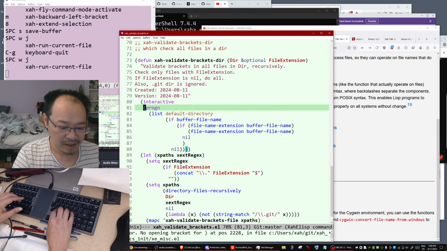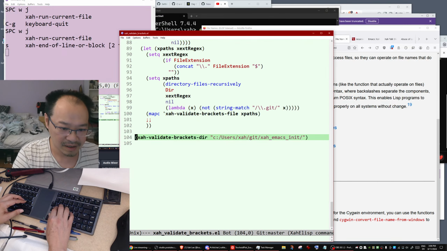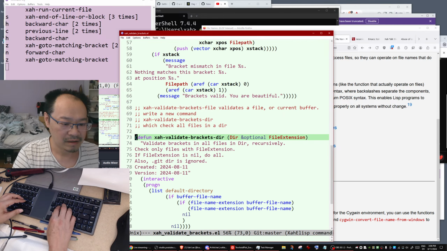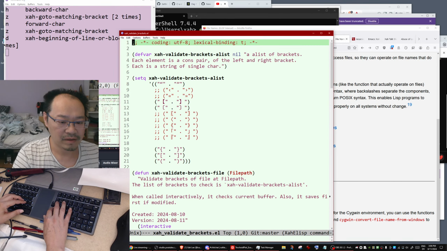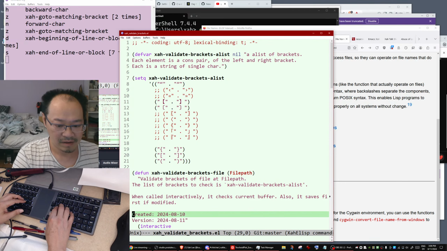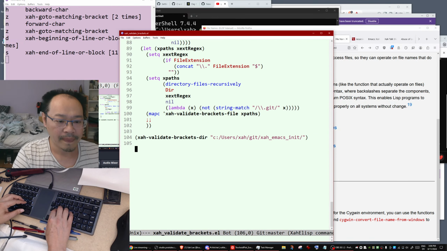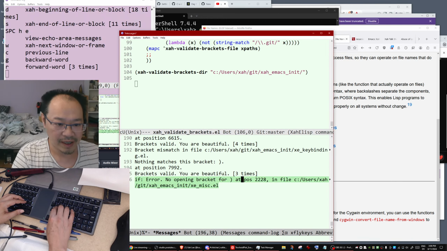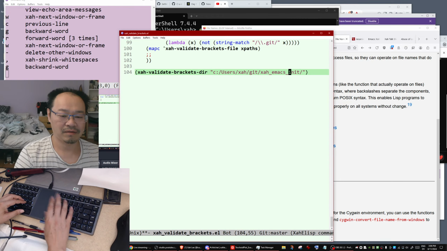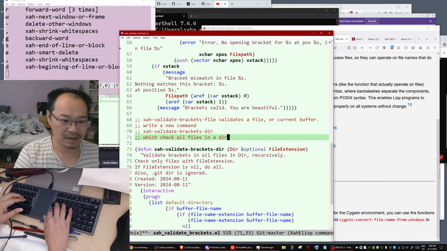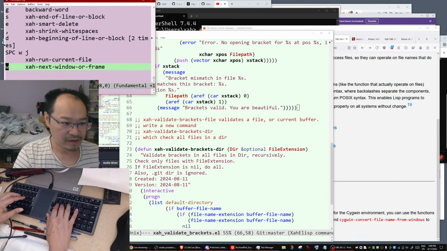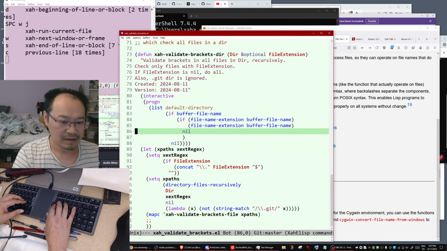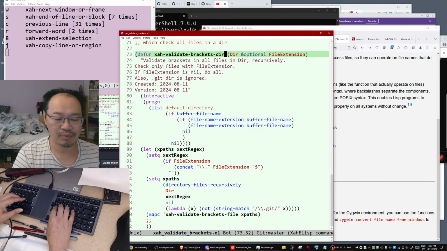What? Evaluate the buffer. Oh god, we got a syntax error, no opening bracket. Wait, where's the error? No opening bracket for that. Okay, so I know why, because we are running this. Delete that, evaluate the buffer. Okay, so we got this command. Now let's try it. Validate brackets.